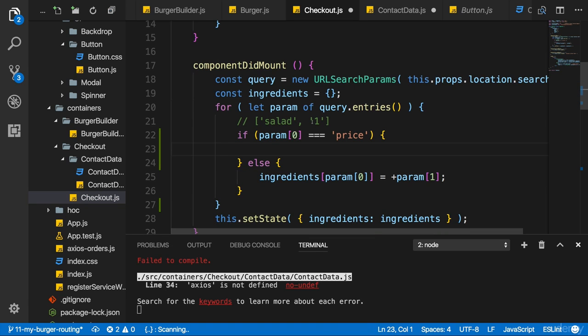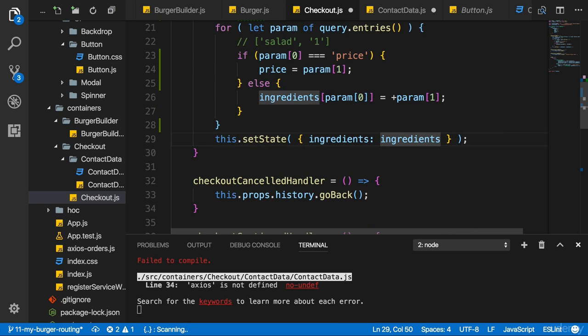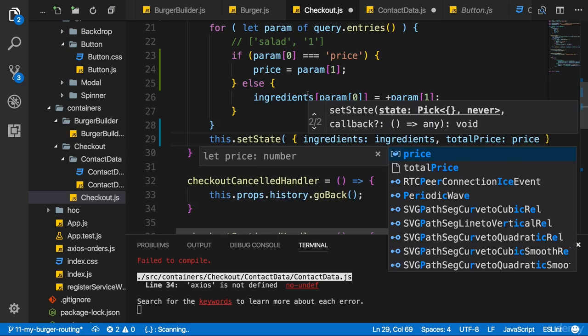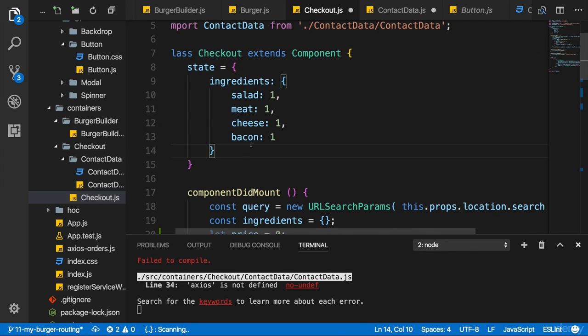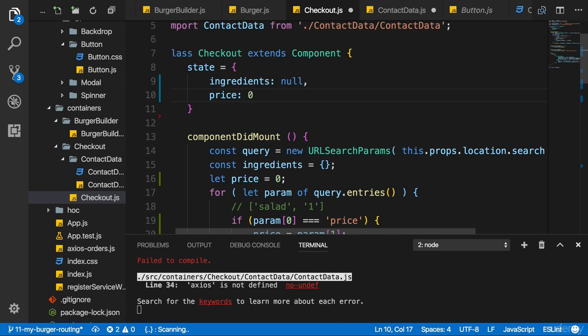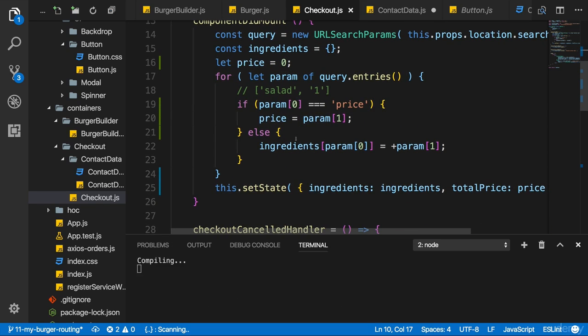So here, if we have the price, I'll actually add a price variable here, which I'll set to 0 or null, whatever you like. And then here I'll set price equal to param1, because now I know, okay, I'm at the price element. Let's extract the price value and store it in this price variable. And then I can also set the state here and set the state for total price equal to price, what I have in this variable. And I'll also initialize price here. By the way, ingredients can also be initialized with null now, and price maybe with 0. And of course, this is now a way of getting the price in the checkout component.